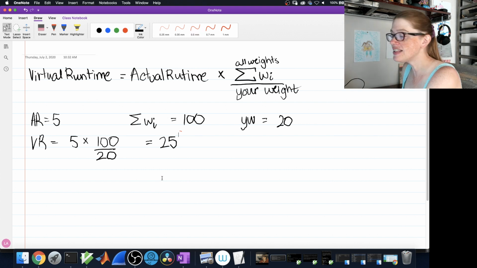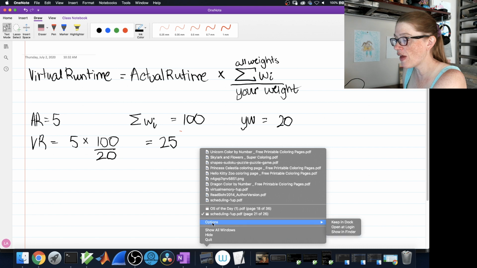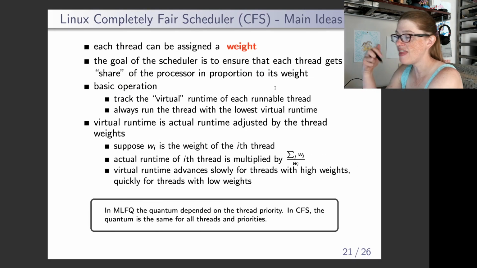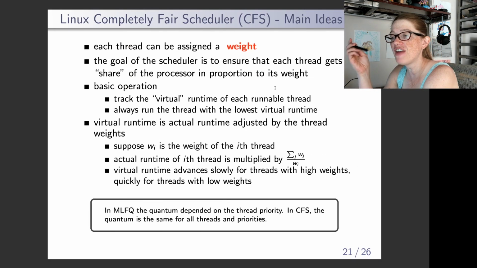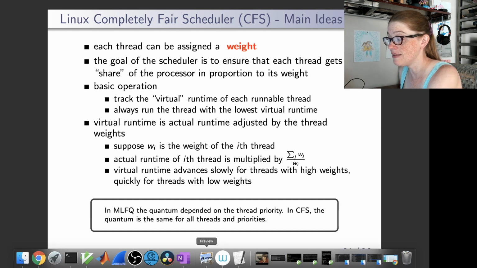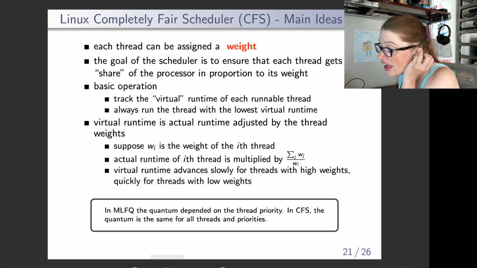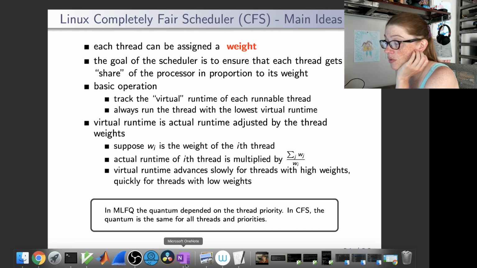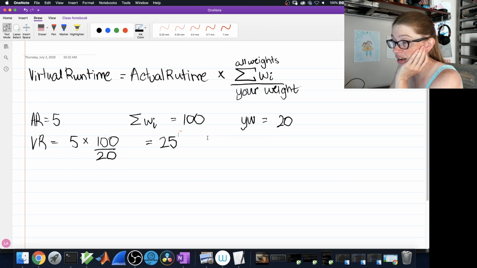And what ends up happening is threads with higher weights, their virtual runtime is going to advance at a much slower rate than a thread with a low weight. So if you look at this here, I did a weight of 20. We could have done, I don't want to open resolve. We could, if we had a different thread with, say, a weight of 1.